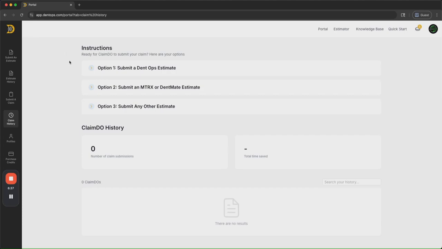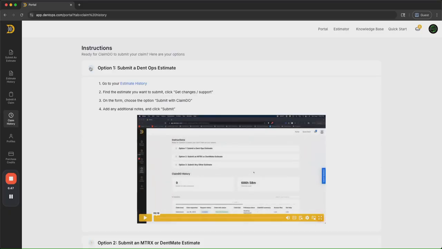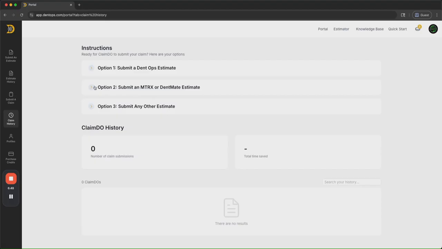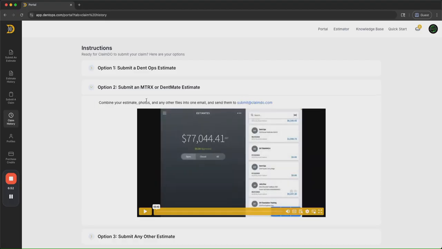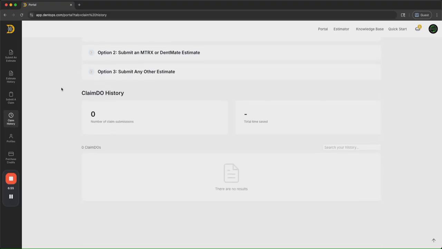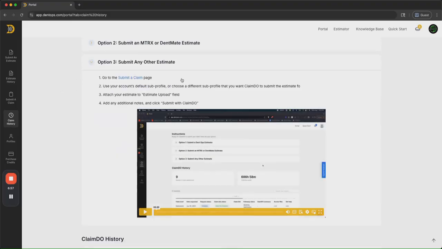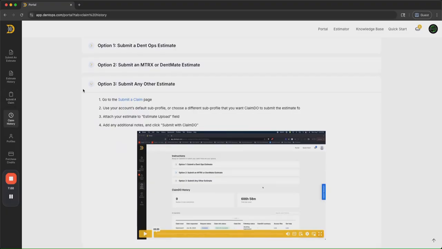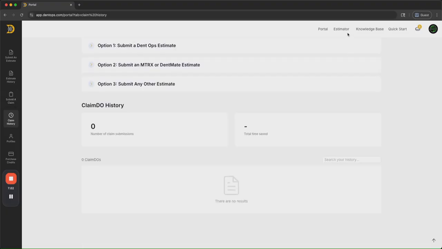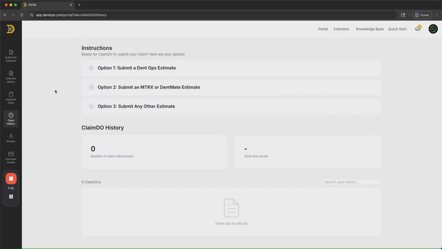Very similar to our estimate history section, we have a few options in terms of instructions. Either submit an estimate that Dent Ops has already written for you, with a nice easy video that shows you how that works, or submit an MTRX or a DentMate estimate, again, to a dedicated email address for claims processing and submissions, or submit any other estimate. You could go into the submit a claim, which I'll show you in just a second, or again, inside of Estimator, you have the ability for us to submit those estimates to insurance as well, without it going through our estimating service. So let's talk about the submit a claim.